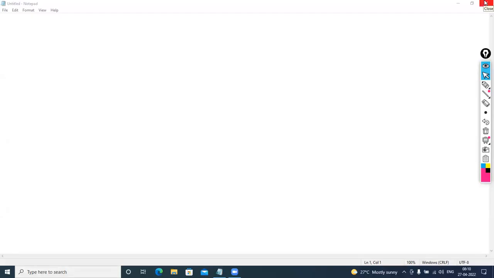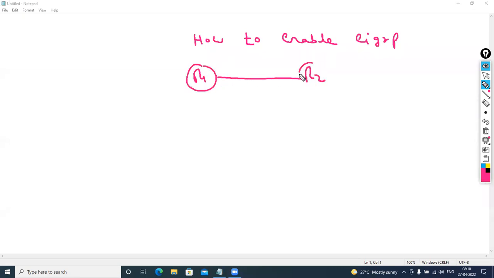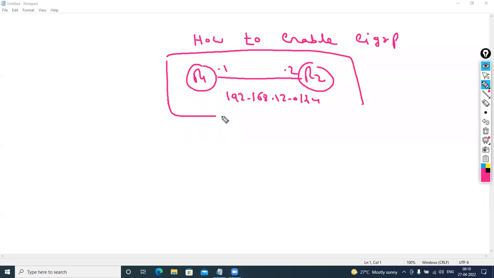Hello, good morning, everyone. So yesterday we discussed how to enable EIGRP. How to enable EIGRP? Configure the router. Let us consider this as a topology, and this is autonomous system number 12.